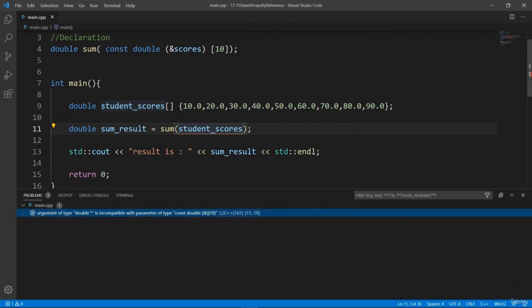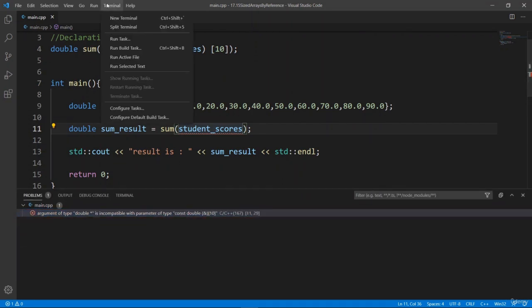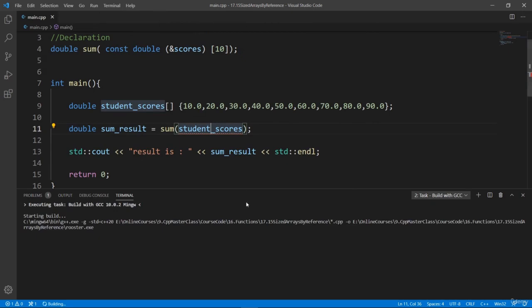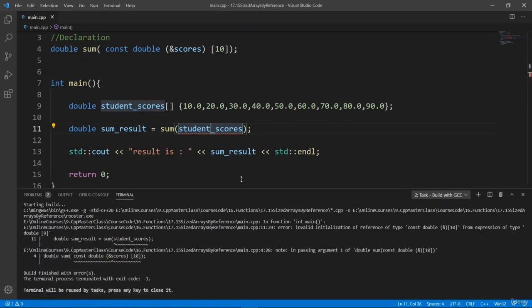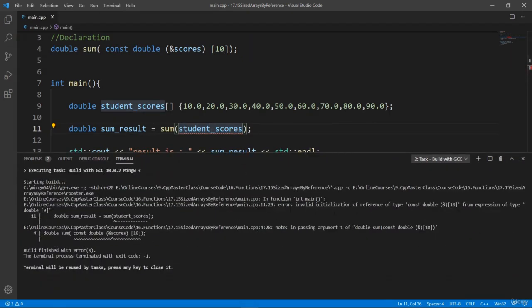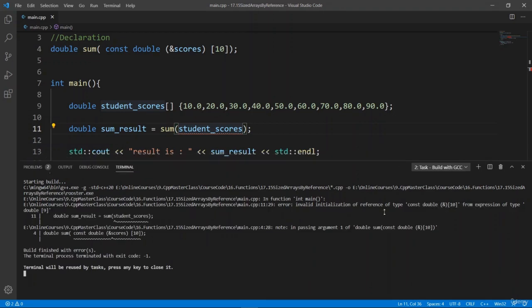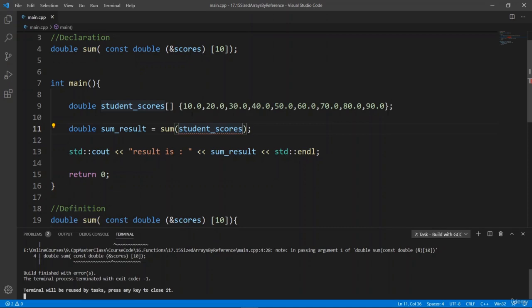If we ignore what Visual Studio Code is saying here and try to compile with GCC, we're going to have an even bigger problem. Look at this error here. And it's going to say something that isn't very understandable. Invalid initialization of reference of type const double. Something not really understandable. But the problem is we have less than 10 elements in here.